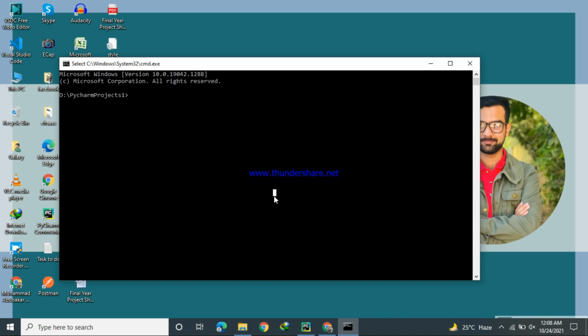To create a project, we have a command: django-admin startproject, and then the project name is Todo app. I am creating it as Todo Django. Okay, now our project is created.